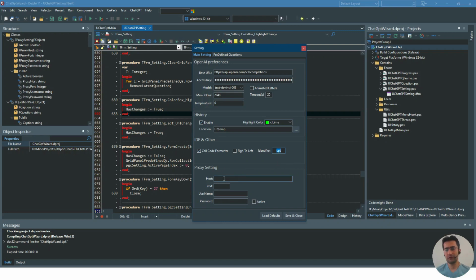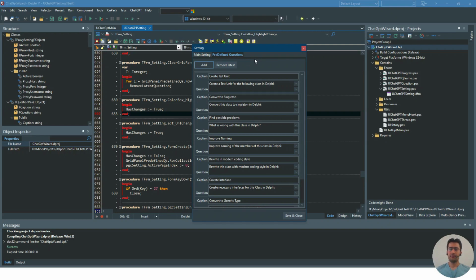Next section is the proxy setting, in case you need that. And there is another tab here, predefined questions, which includes some predefined questions. These questions will show as a pop-up menu of the class view. I will show you later, but you need to define a caption, which will be the caption of the menu item, and a class-specific question. You can select one of your classes and send this command based on that class. I will show you later, and you will understand how it works.